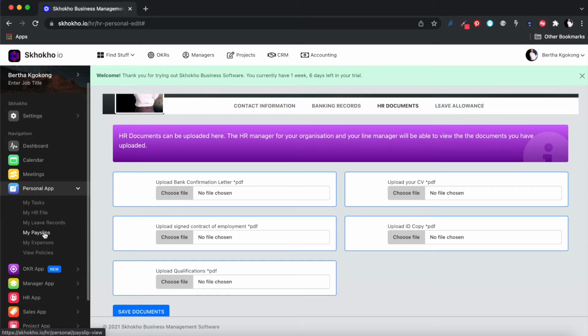My payslips. This is where all your payslips will show up when HR runs the monthly payroll. You can download them or just leave them there to access whenever you need to.